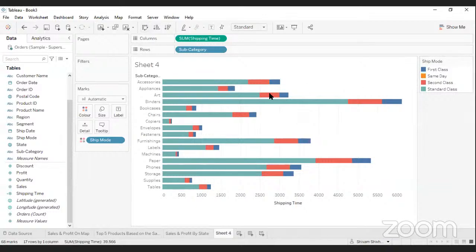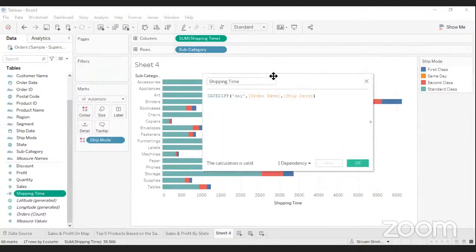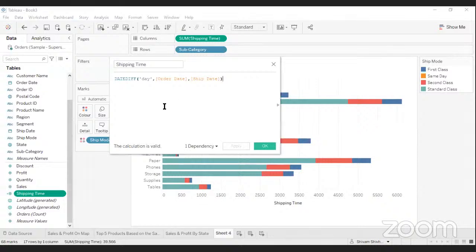So first class is basically represented with the blue color. Same day is represented with the orange color, and other colors. Repeat the calculated field. So when I create a calculated field, I just open the edit. We already did the same step when we were working on the charts.